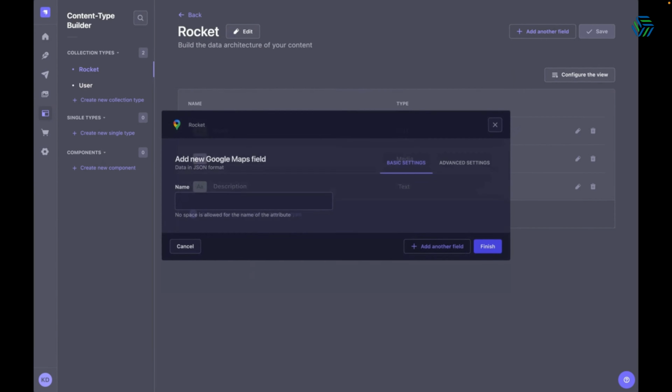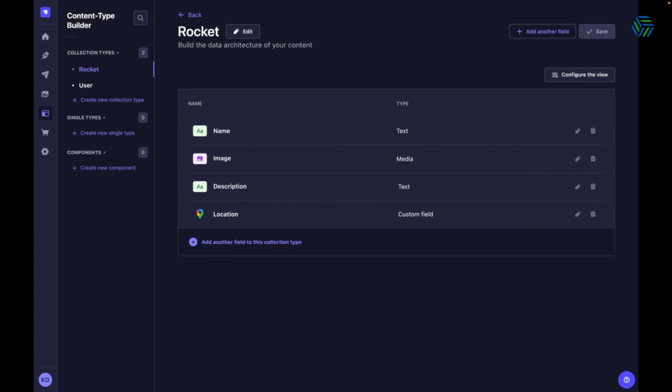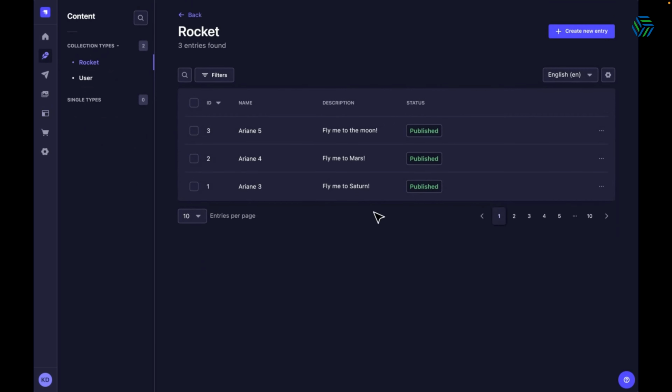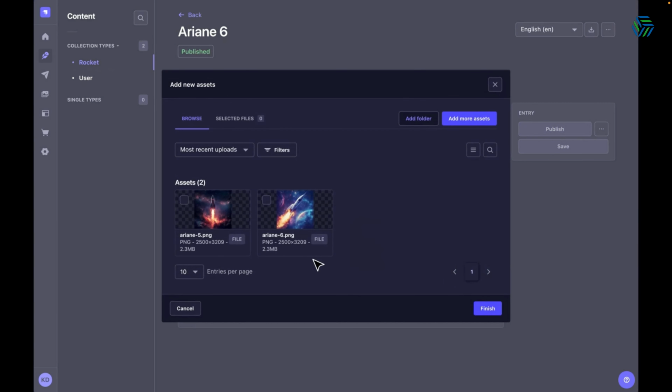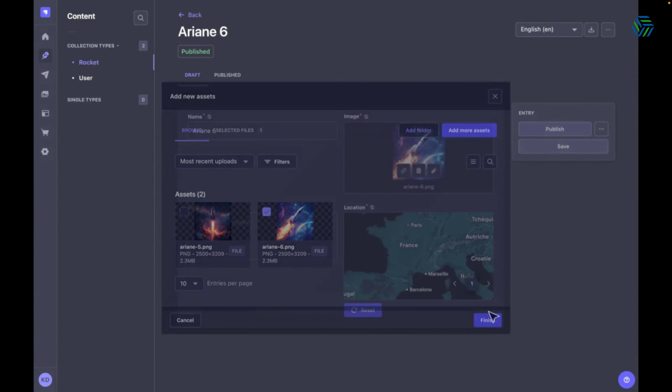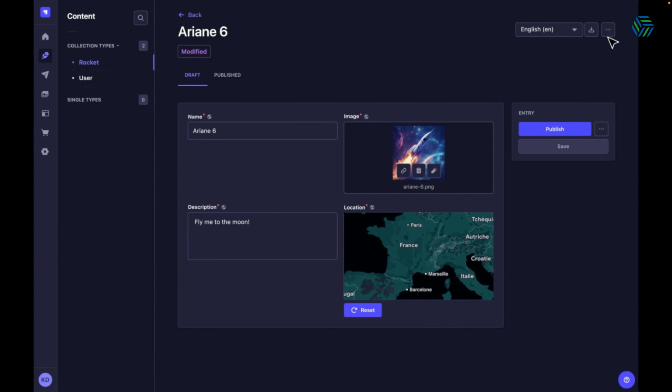Today we're diving into GraphQL with STRAPI. STRAPI, as you know, is a powerful headless CMS, and headless means it gives you an API to access your content. By default, STRAPI offers a REST API, which is great, but if you want more flexibility, you can add GraphQL by installing a plugin.